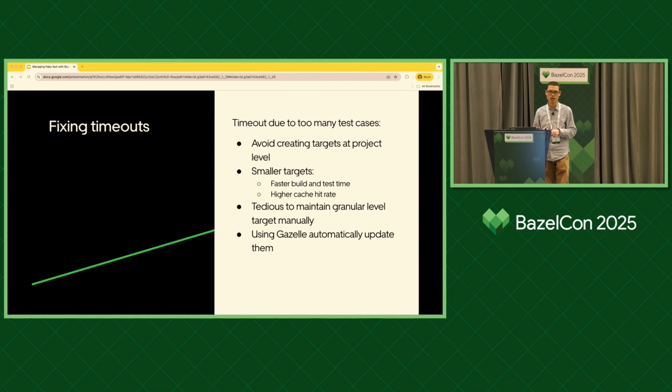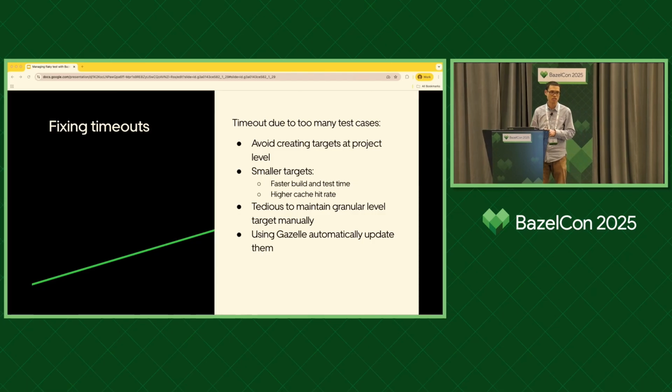If we are creating the build file at the project level, then it's very likely to have thousands of tests in one target. So the first thing is to create it at the package level, even better at the file level. Smaller test targets allow faster builds and faster tests, and also improve the cache hit rate.